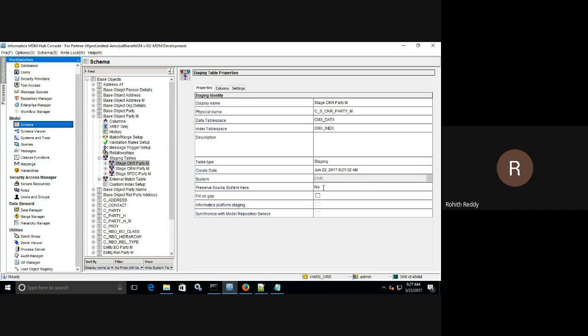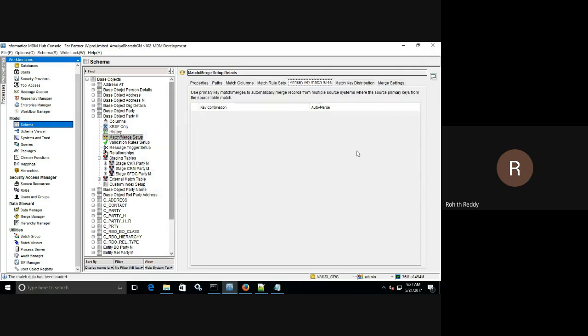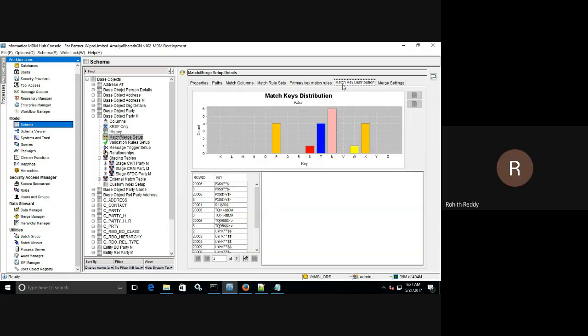Most of the time we may encounter some primary key issues. We should maintain unique keys, right? Only then would we face these issues in a project. We haven't implemented these match rules. And match key distribution is how the keys are distributed, like the tokenization we followed, how many tokens are there.